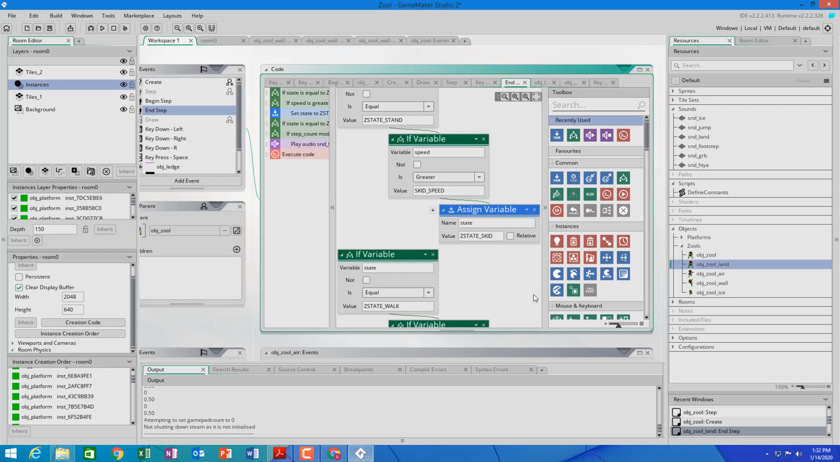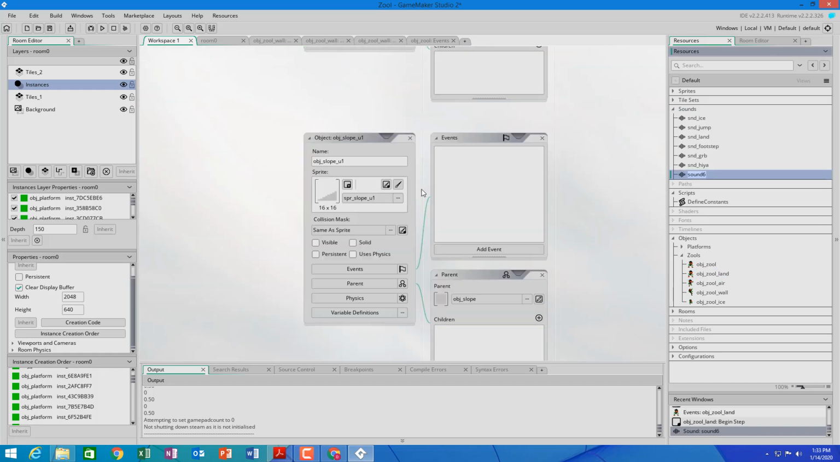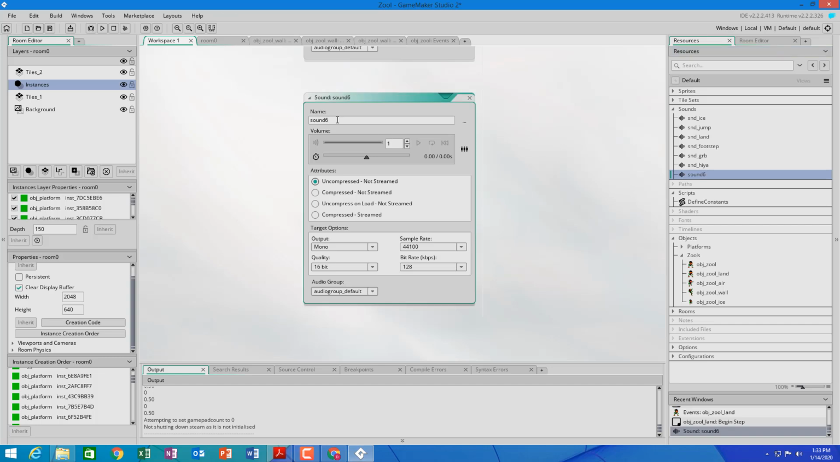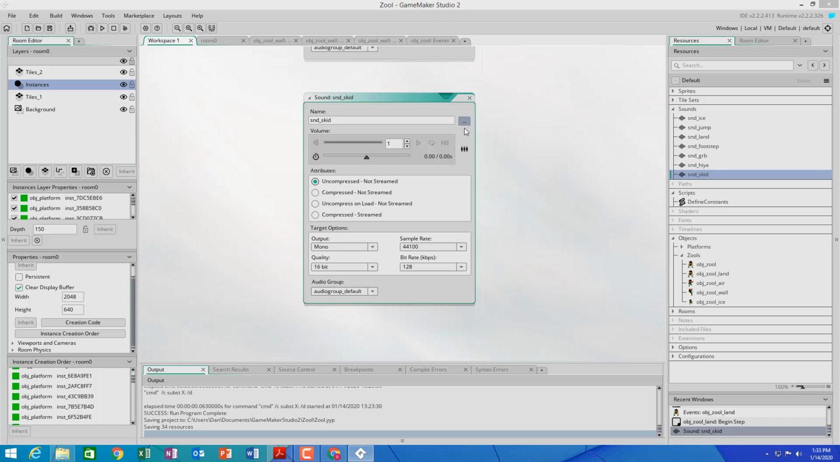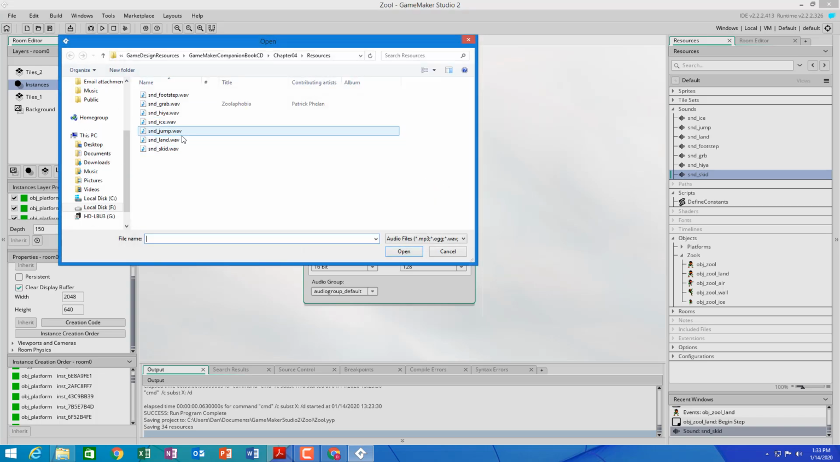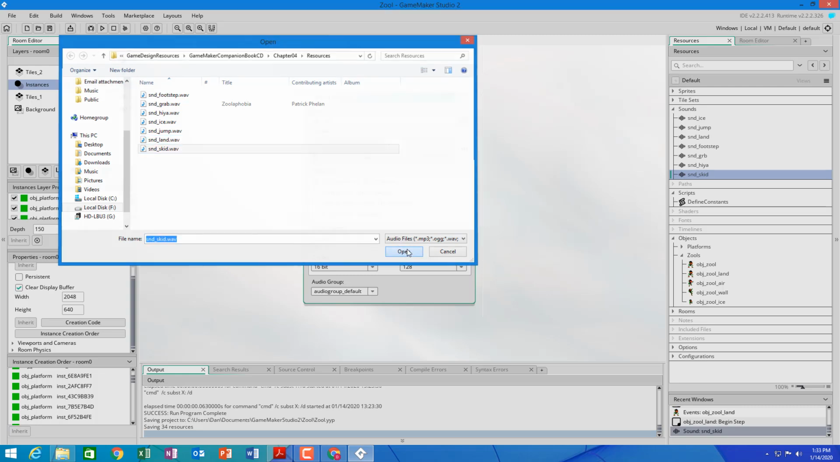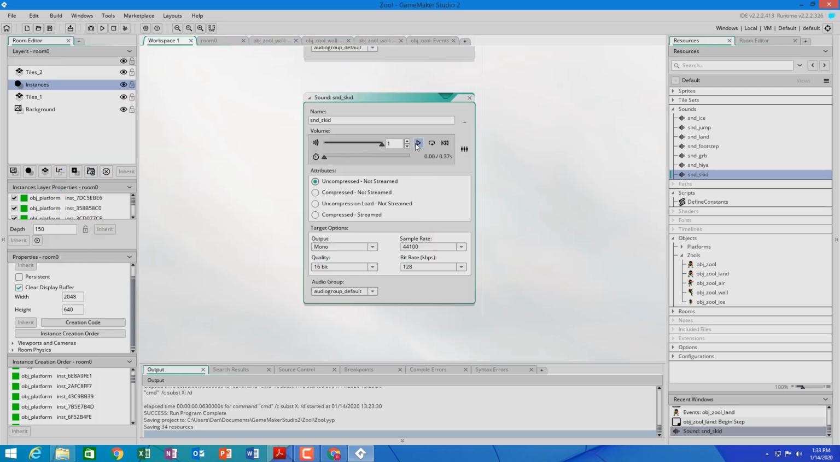And then we also want to play the skid sound. Do we have a skid sound? I don't think so. So let's create that sound. Sound skid, I guess we'll call it. Here's our skid sound. Take a listen. Okay, sounds like skidding. Okay, so we have our skid sound.